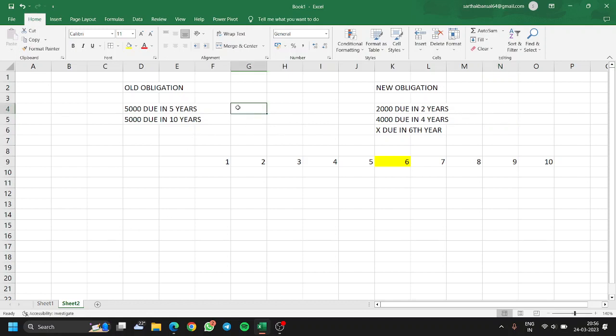I'm showing you this future value function. FV is for future value, and here we must have these things: Rate, and NPER, the number of years it takes to go to our focal date. Like this 5,000 due in 5 years, and we are going to the focal date of the sixth year. How many years does it take from fifth to sixth? It takes 1 year. So NPER is 1.